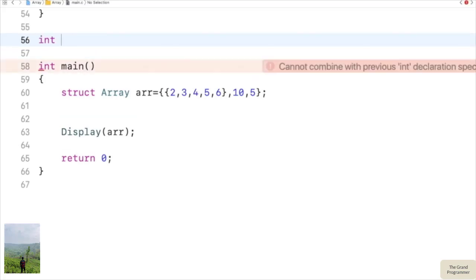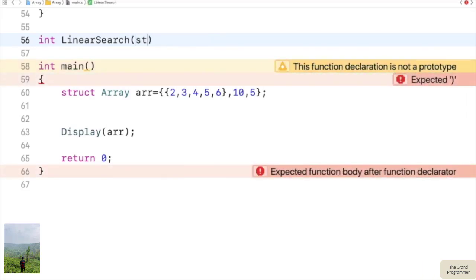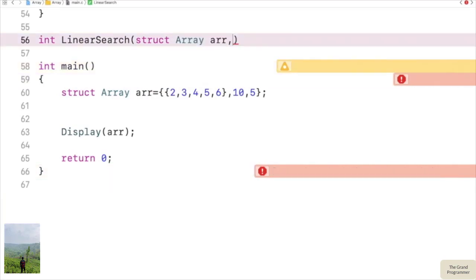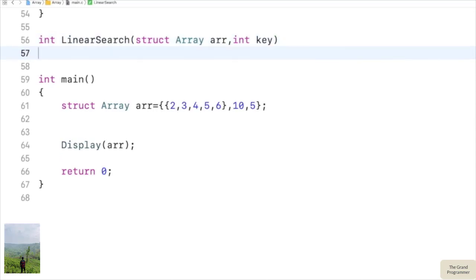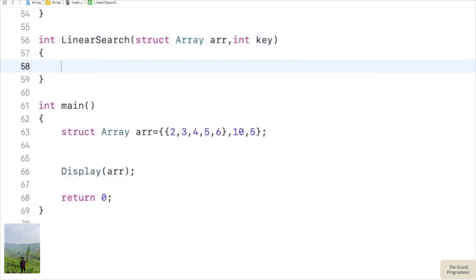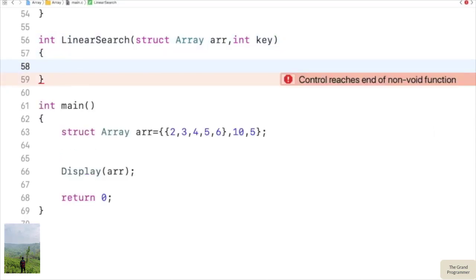Linear search should search for an element and return its index. So function name is linear search. It should take an array, struct array arr. See, I'm not passing it by address because just by value is enough, because it has to only search for the value. Then the key that we want to search. That's all. Now the program is very simple.